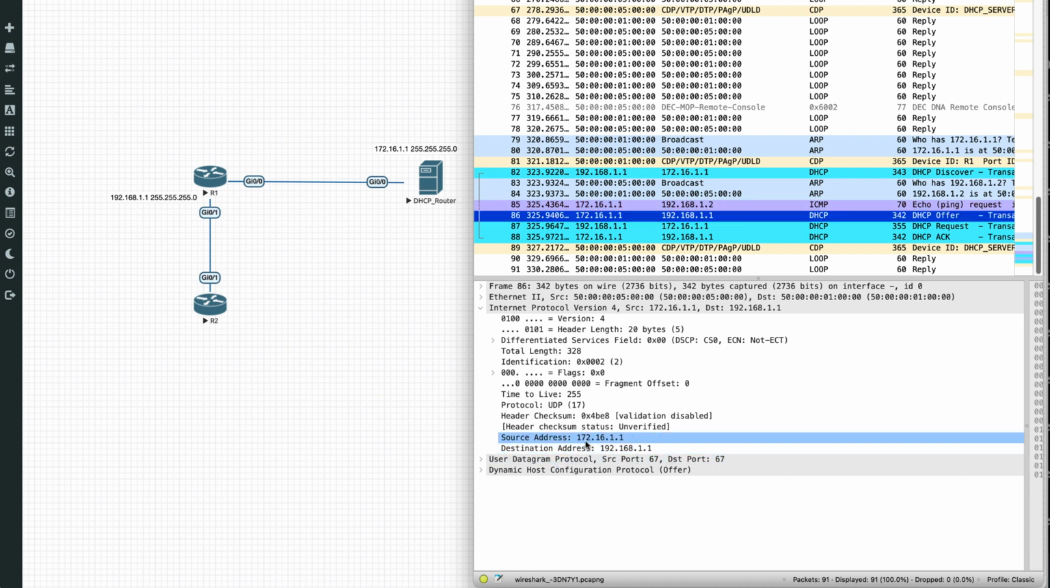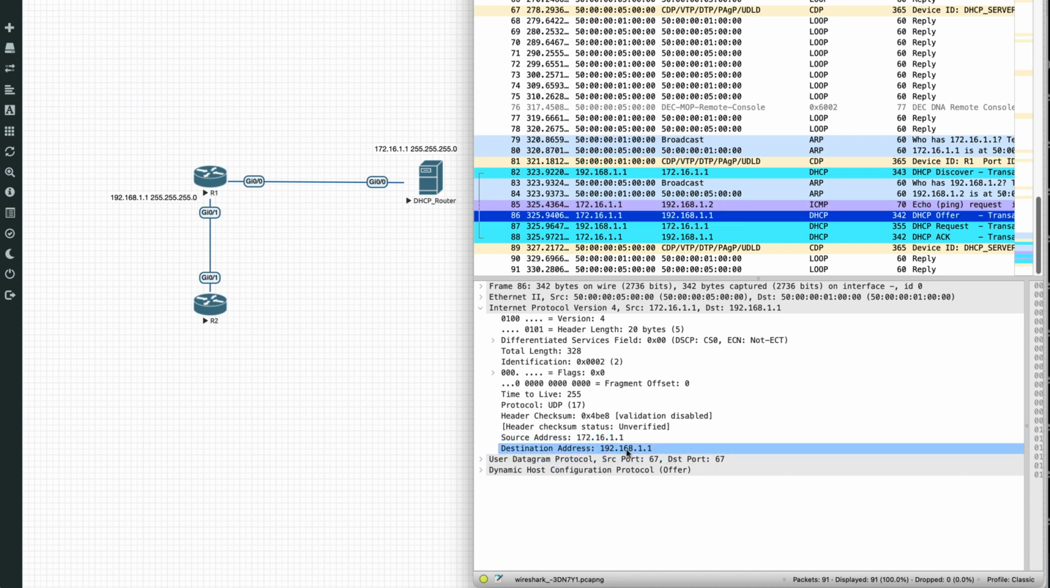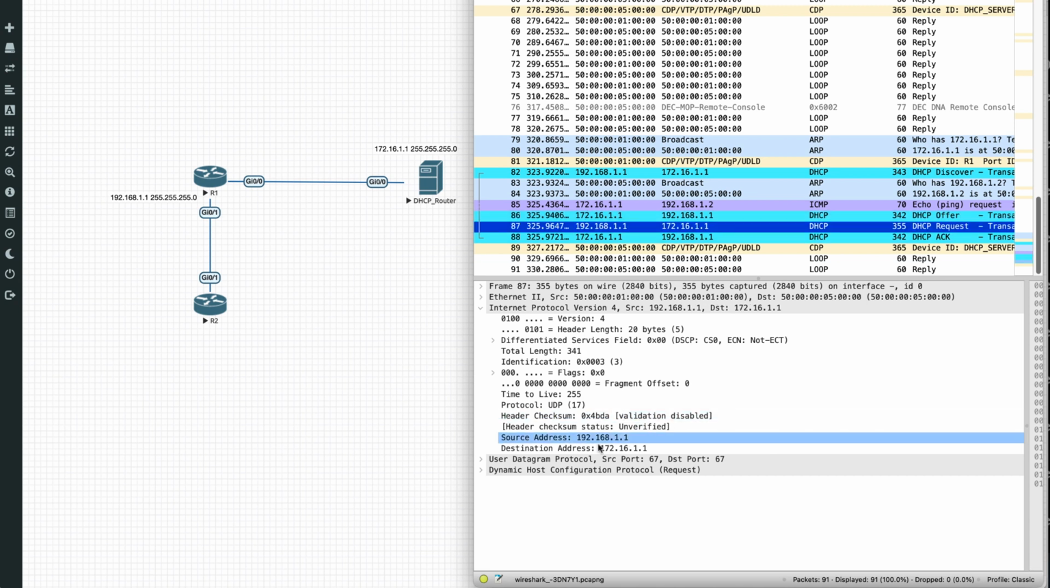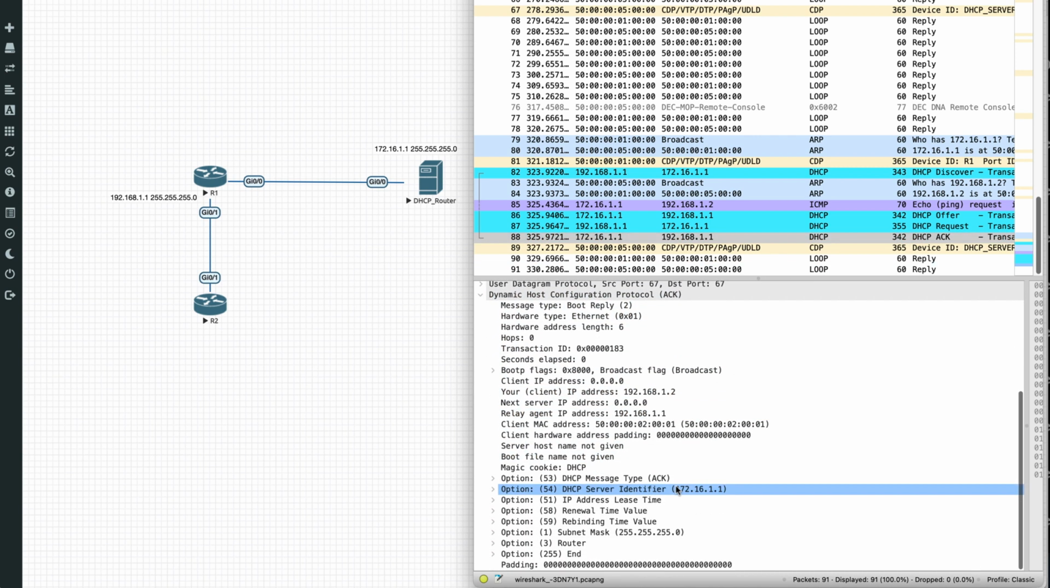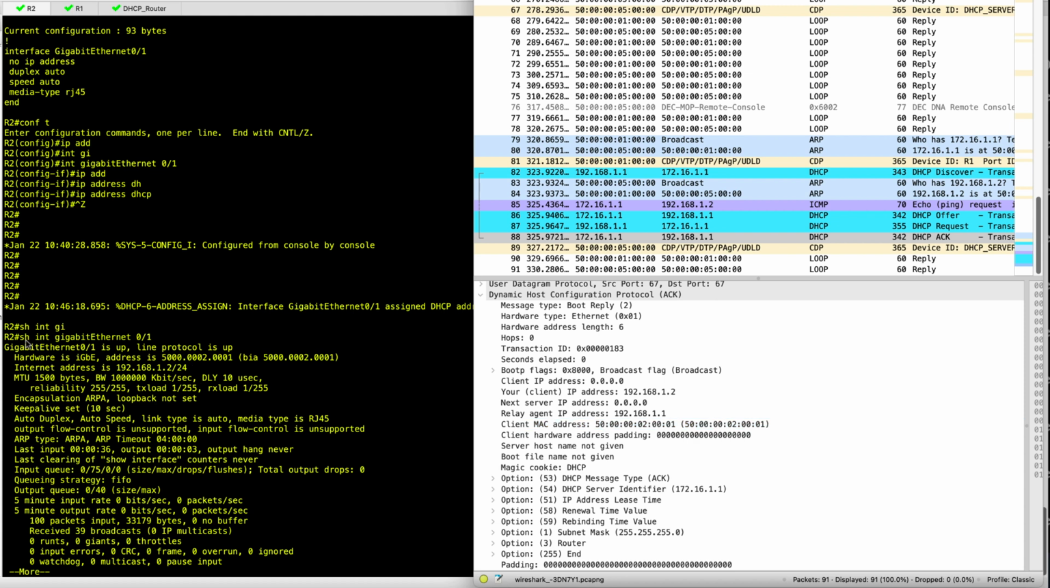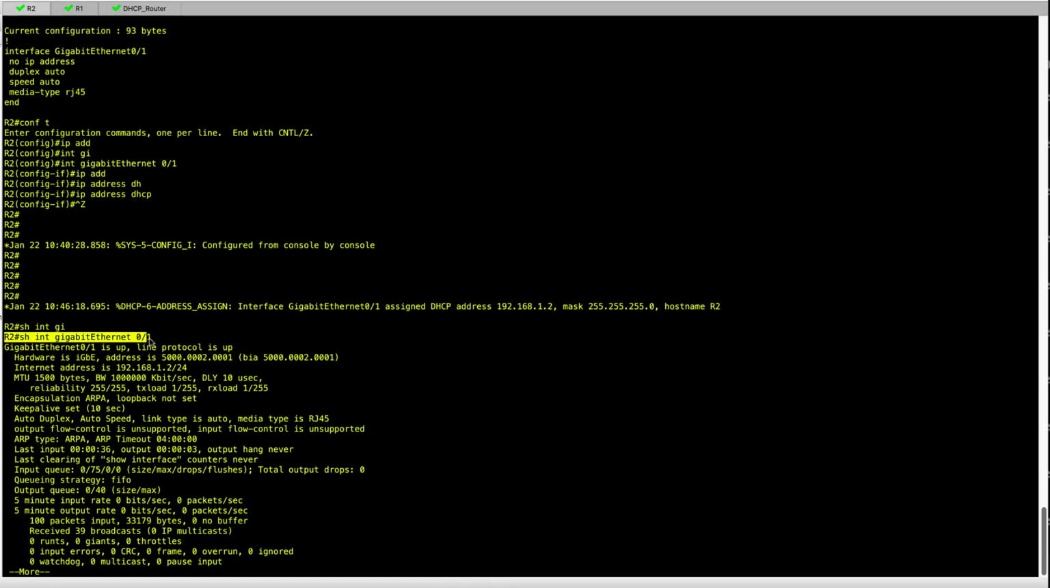Going back to the offer, we can see that it's from the DHCP server to the router. So it's not back to the client, but it's to router R1 again. And the formal request, again from R1 gigabit 01. And finally, the ACK. So here I can see a MAC address for the client, which is the MAC address on gigabit 01, but on router 2. So as you can see, this is the MAC address here.